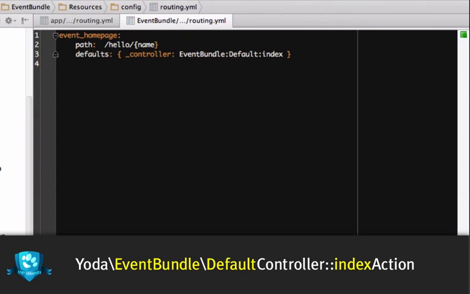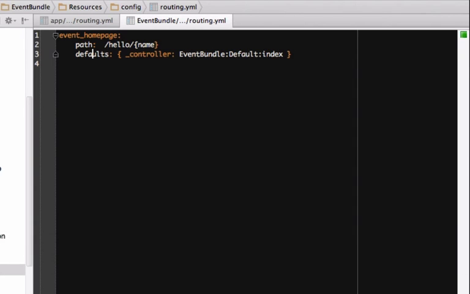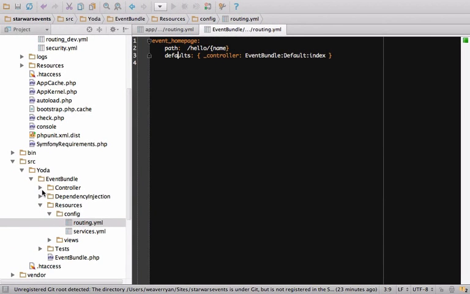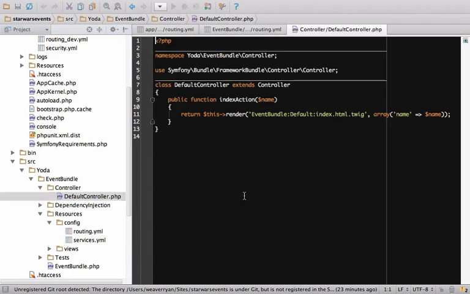Let's stare at this for a few seconds, because we're going to see it a lot. Notice that Symfony adds the word Controller to the end of the class, and Action to the end of the method name. You'll probably hear the method name referred to as an action. Open up the controller class and find the indexAction method.